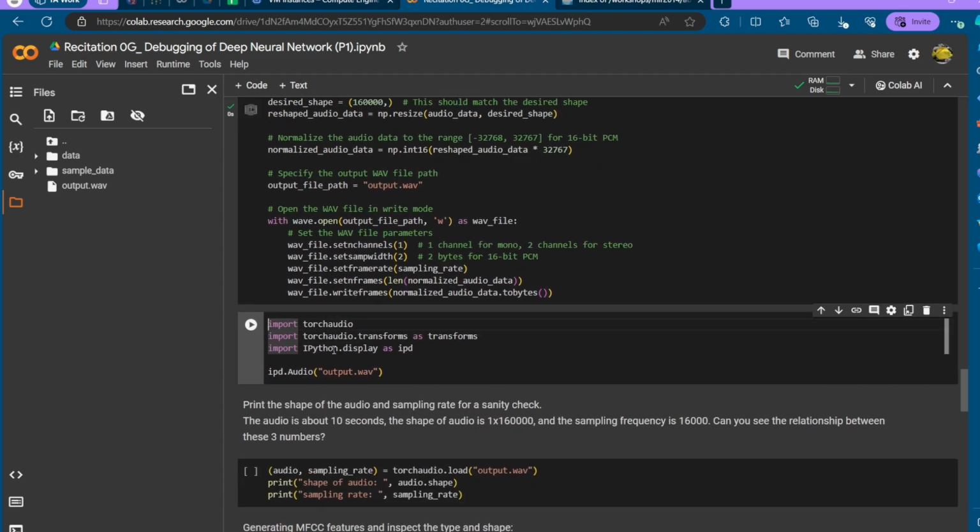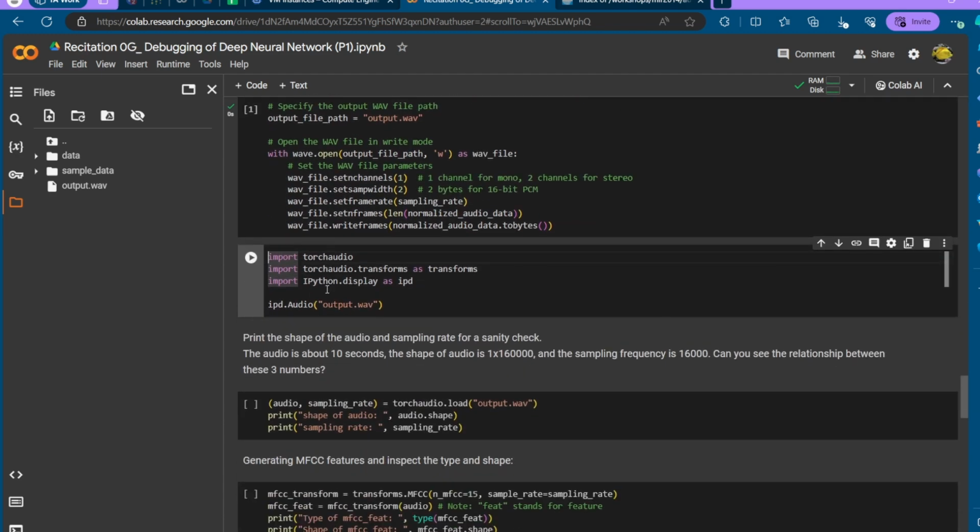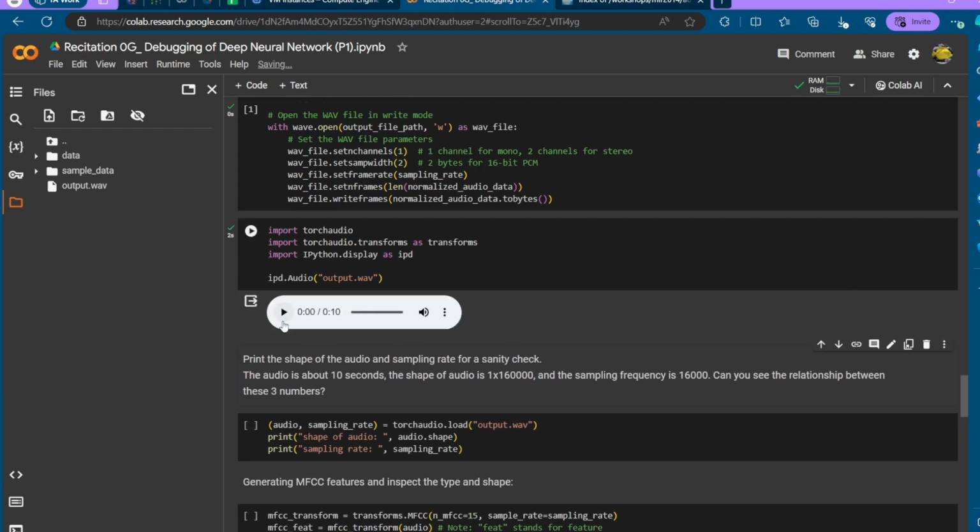After that I need to import torchaudio, and to play the sound I just need to do import IPython.display as ipt, and then ipt.Audio, and put in the file path of your WAV file. When you do that, it helps you play it within the Python environment. This is just going to be random noise because I generated it right now.